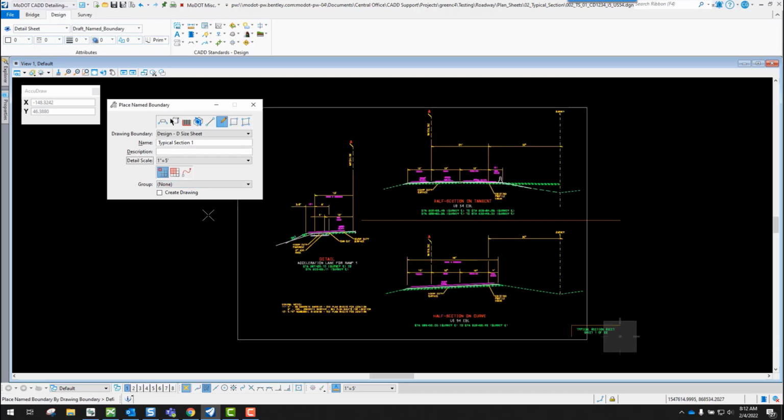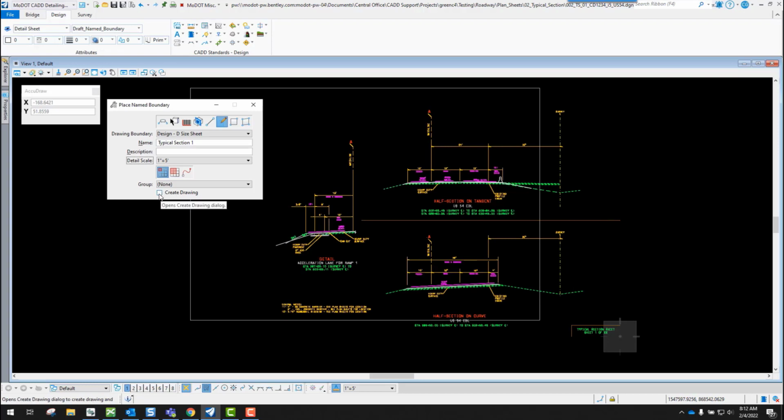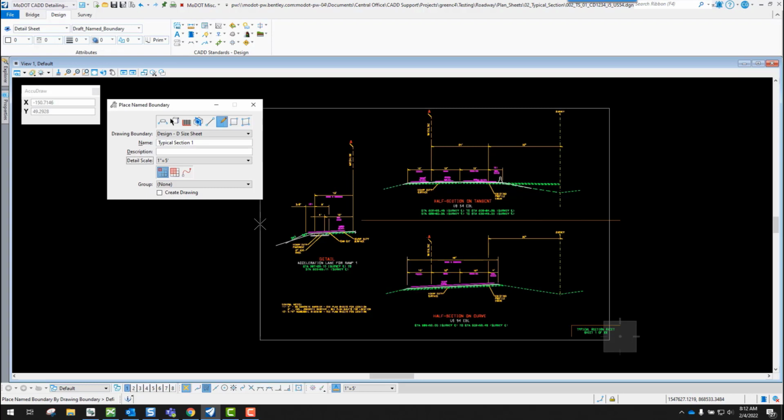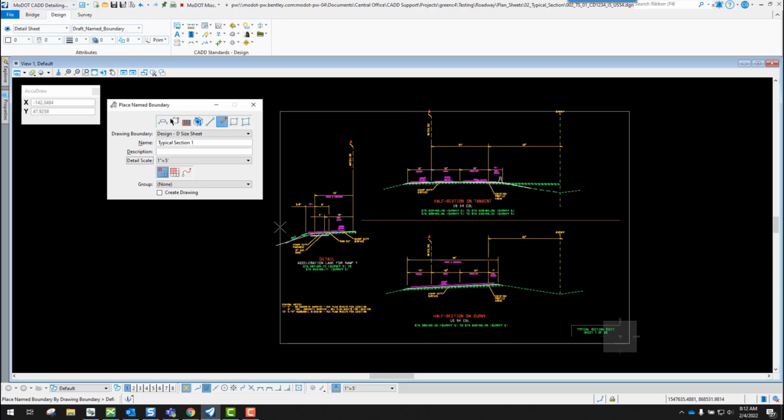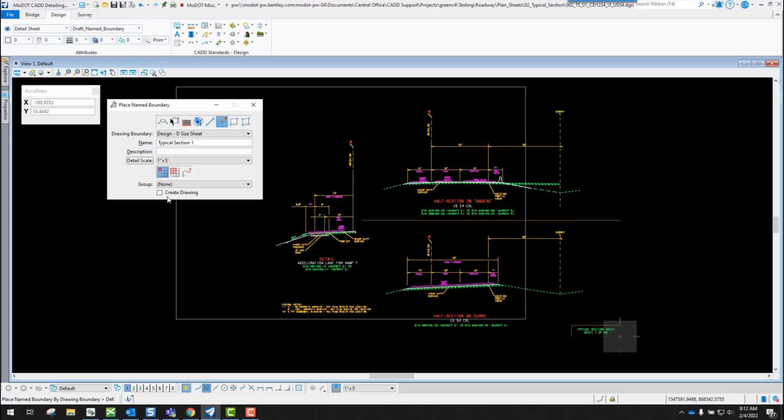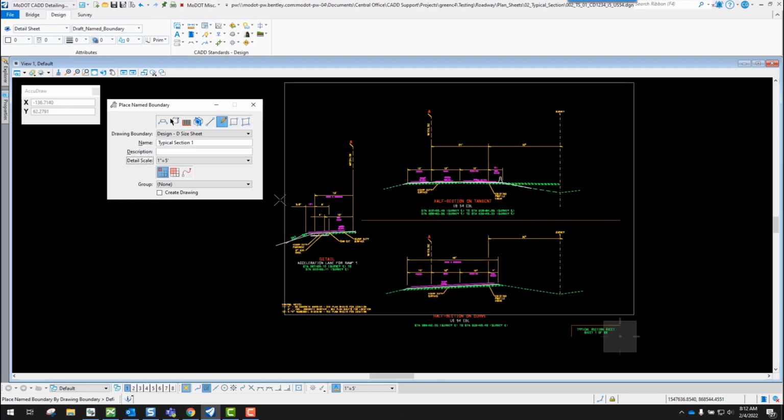Last thing that I'm going to look at for this example is I'm going to uncheck this create drawing. If I do have this checked, what it will do is actually go into the next dialog box and try to create my sheet model and my drawing model. But I don't want to do that for this example because I want to show you where the actual named boundary gets created, and then we can also go in here and move this named boundary if need be before we cut our drawing model and our sheet model. So we will go ahead and leave that unchecked.